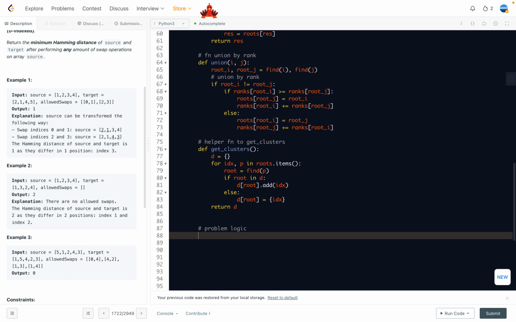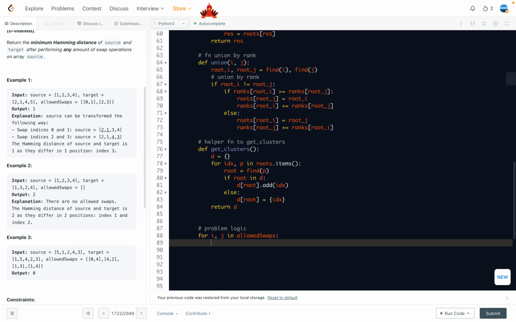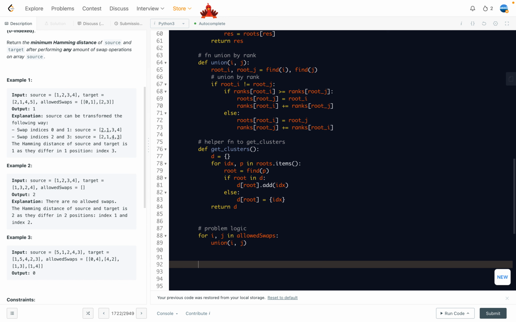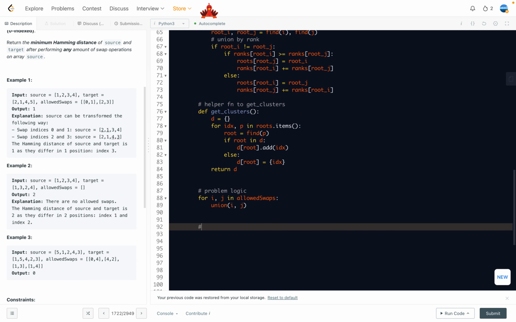So I'm going to do union operations by looking at the allowed swaps. So for i, j in allowed swaps, we just do union(i, j), right? So this will ingest all the information contained in allowed swaps. So I'll regard this as step 0. So next, let's look at step 1. So step 1 actually reduces the problem. The problem is reduced to the following. So let me write some detail.